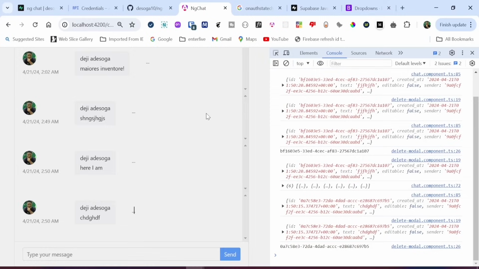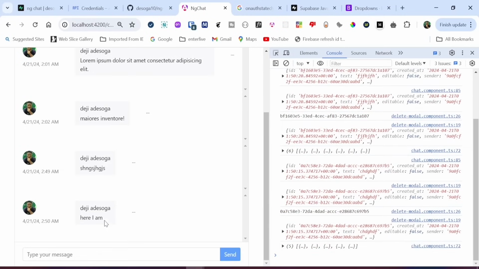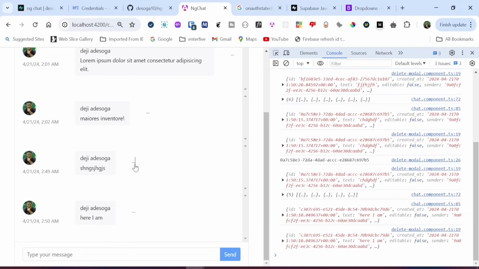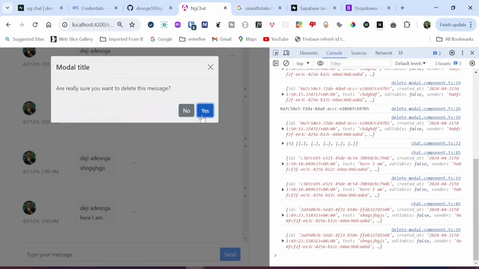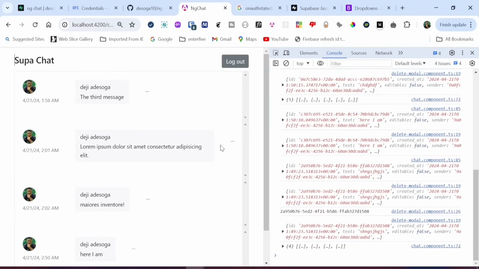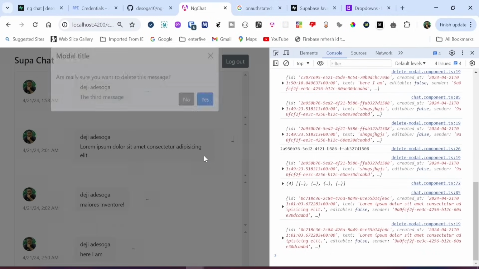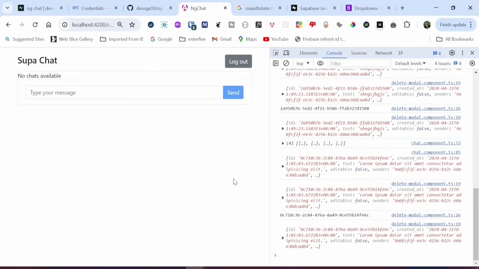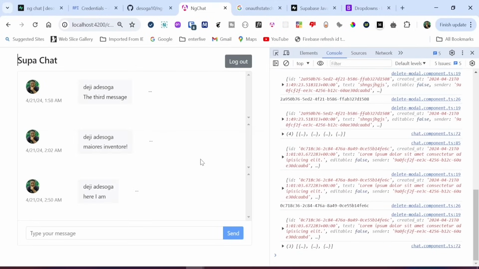Let's delete another message. So the modal gets closed and the message gets deleted. So I'm going to delete the messages that don't really make sense. So you can see, finally, let's delete this Latin message. So I'm going to click on delete, click on yes, the modal gets closed, and then the UI only programmatically reloads this section of the user interface. It doesn't reload the entire page.